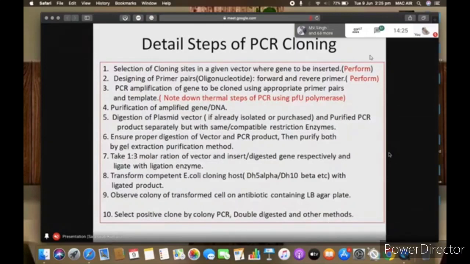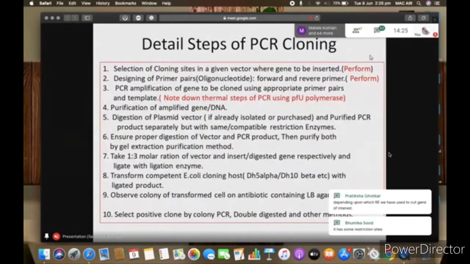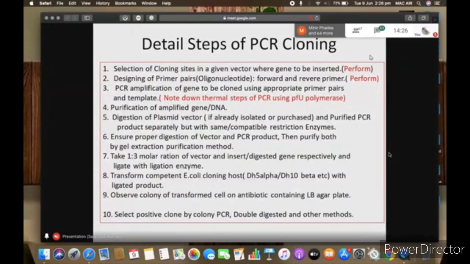Based on gene to be cloned. Again, she is not able to see. Then check your mobile. Sometimes you are able to see, sometimes you are not able to see. That is something going wrong. And I told you, have you pinned the presentation? Have you pinned that? Pin that presentation. So how will you clone?